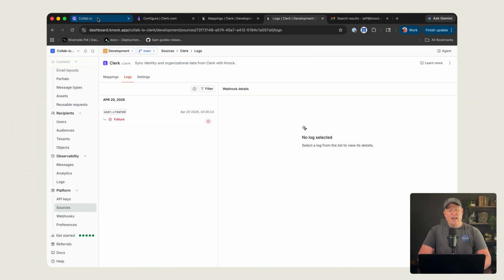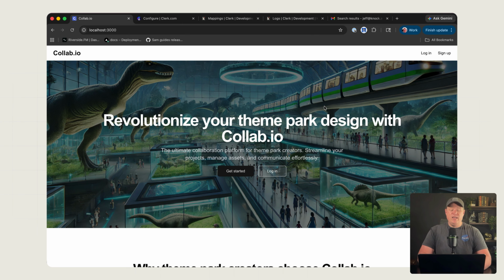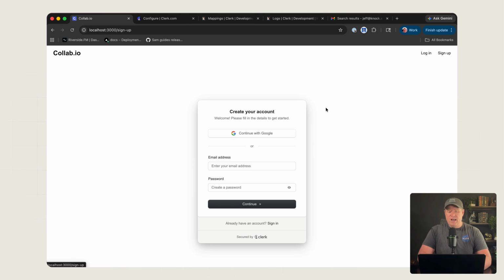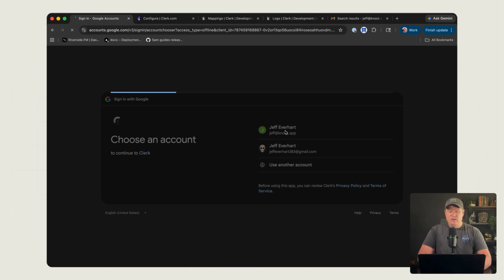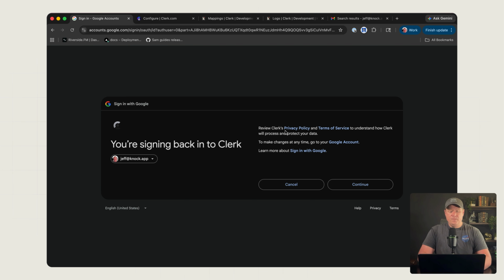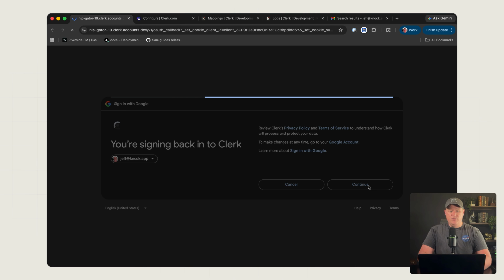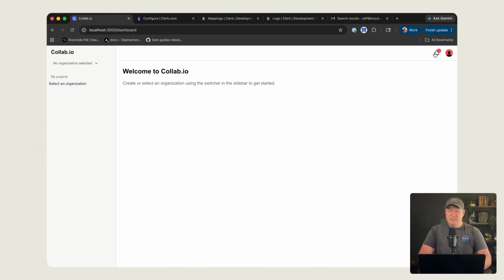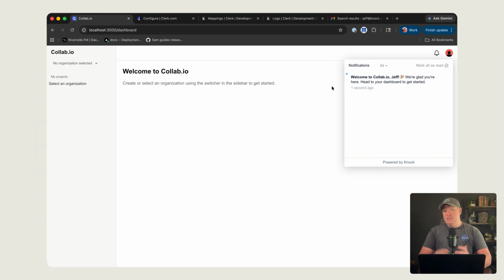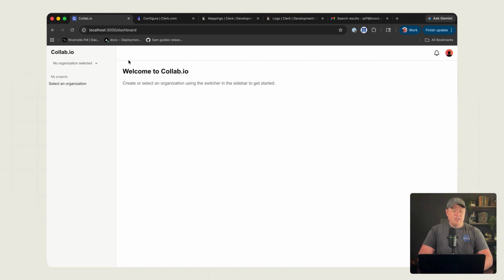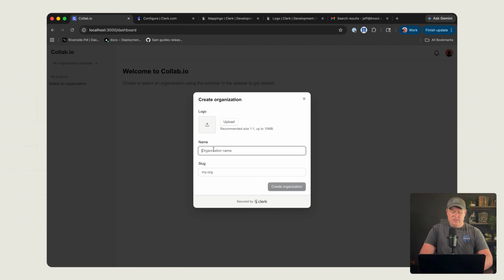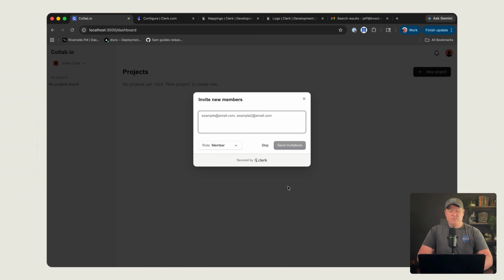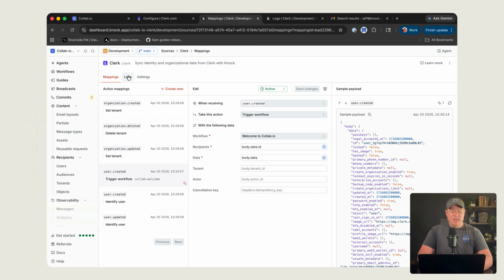But then let's actually head back out to the Collab.io app, and let's create a new user and a new org, and then see how that triggers stuff in Knock. So we'll go ahead and click sign up, and then I'll create a new account. We'll just use my Knock Gmail, and then click continue. And then this should punt me through to the dashboard, where boom, we see that we get our in-app notification. So that means that behind the scenes, our workflow triggered like we expected it to. And then let's go ahead and create an organization. So we'll create this and call this Engine Corp, and click create. Cool. And then let's hop back into Knock and just take a look at the logs.